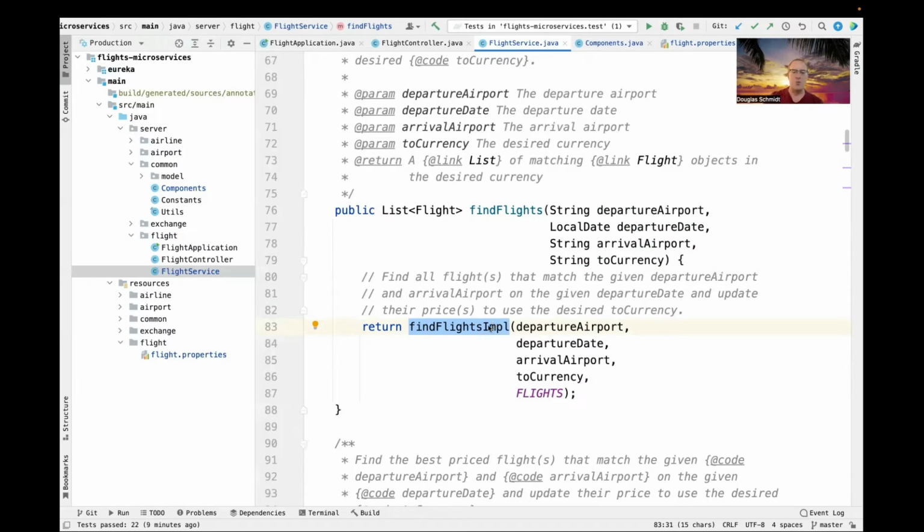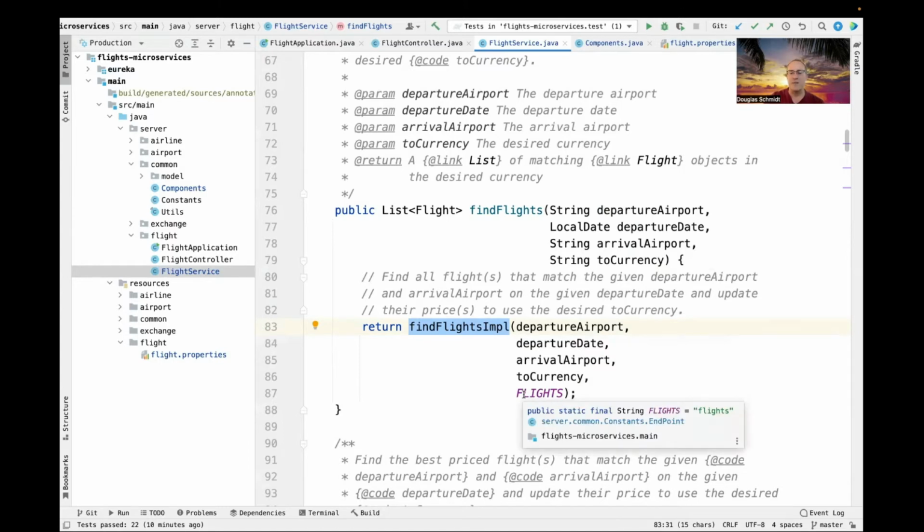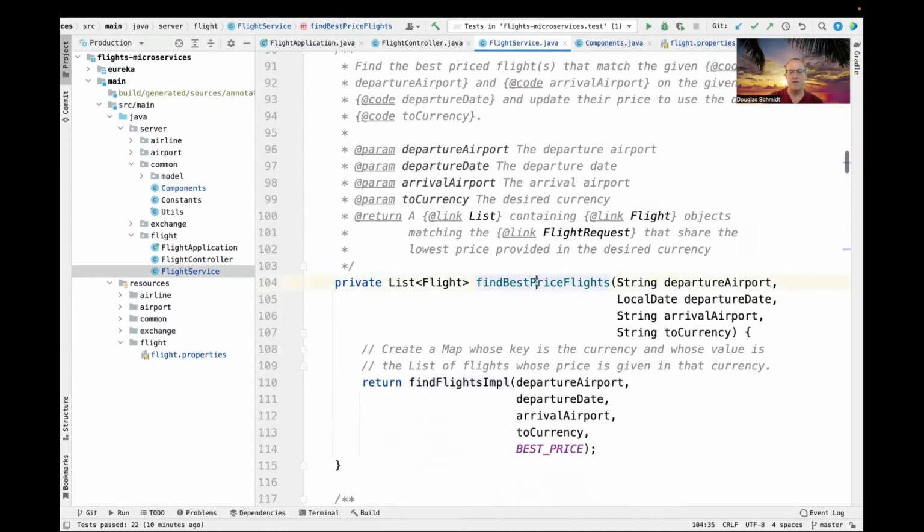And the way we differentiate this with our find flights impl is we pass in this parameter called flights, which will indicate which particular microservice we're going to call to, which in this particular case will be the airline, looks at all the airlines and finds all the airline flights that match, not just the best price ones. We also have another method called find best price flights, and that does the same thing. It calls find flights impl, except it basically passes in a different endpoint or operation, which is the one that's going to be best price.